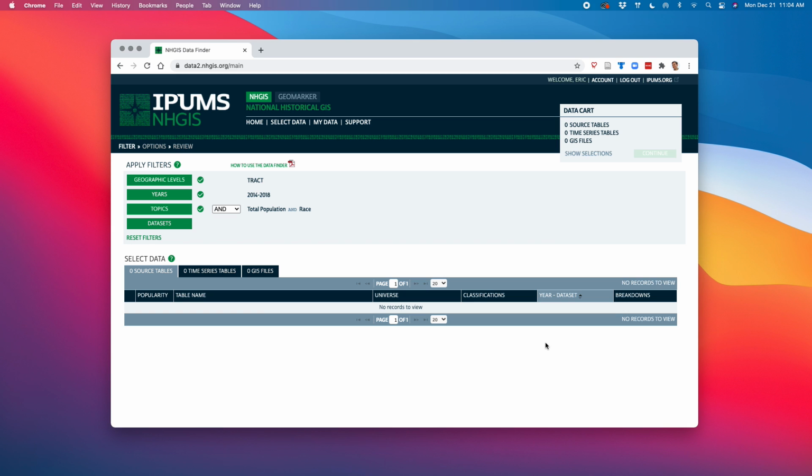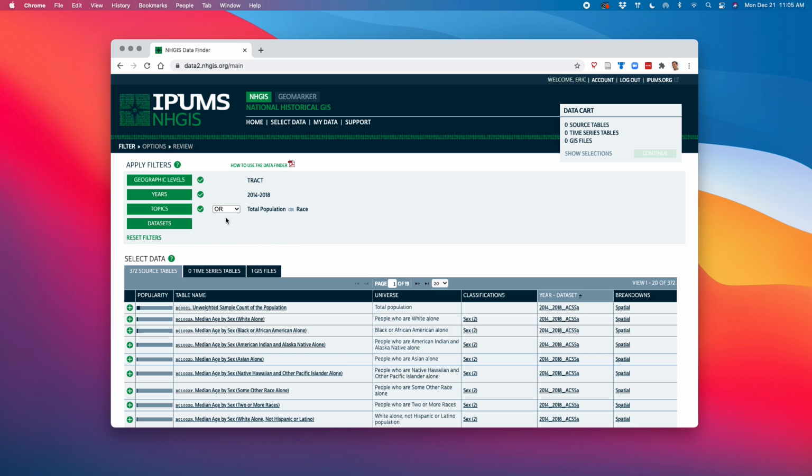So one thing you'll want to be careful about in using the topics is this "and." So it's looking for anything with total population and race. All of the different variables are broken down into different data sets. If we change this to "or," we get some, because there are data sets that have total population or race, but there are none that have both.